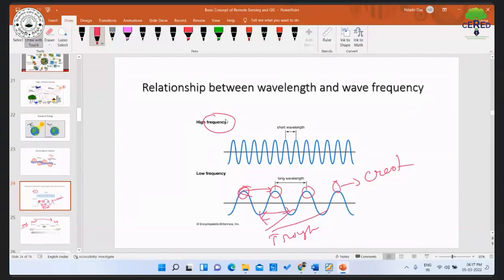So wavelength is the distance between two successive crests or two troughs, and wave frequency is the number of waves passing through a particular point in a particular time. So if the wavelength is larger, then the frequency will be smaller, but if the wavelength is smaller, then the frequency will be higher. So there is an inverse relationship between wavelength and wave frequency. One is up and another is down, and this is the fundamental concept of the wave. Is it clear to all?